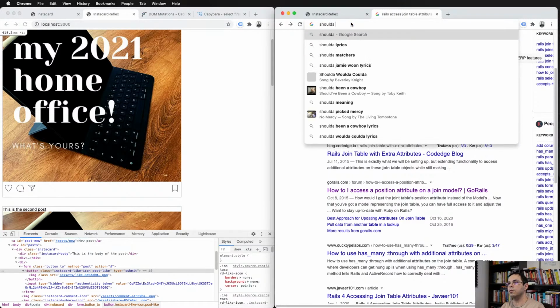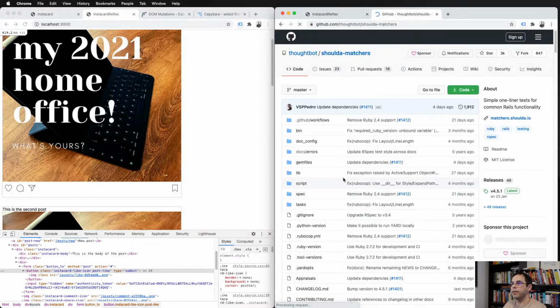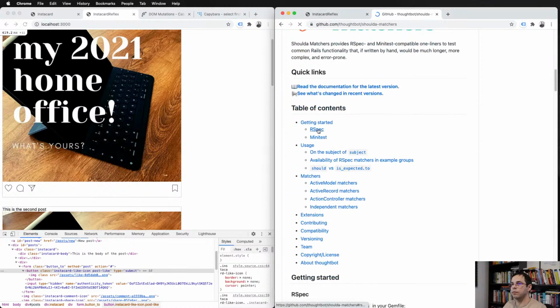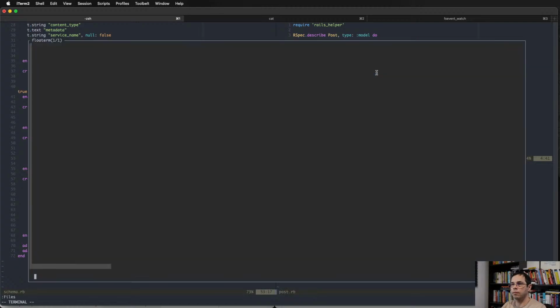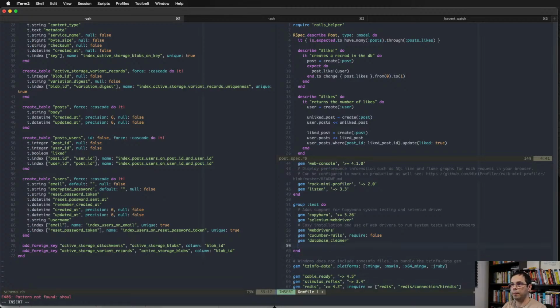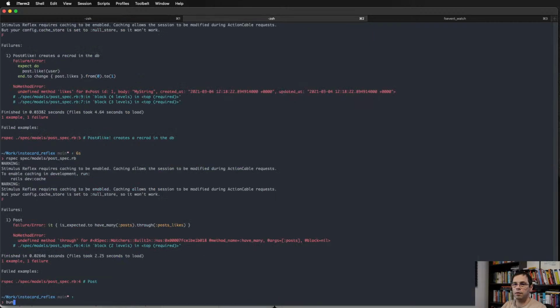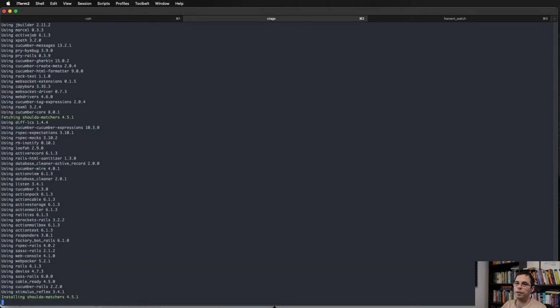Shoulda matchers. Maybe I didn't install this. Yeah, I didn't install that shoulda matchers. I always use that because it's so easy to add common stuff like association tests and validations and stuff like that, so it's very handy.